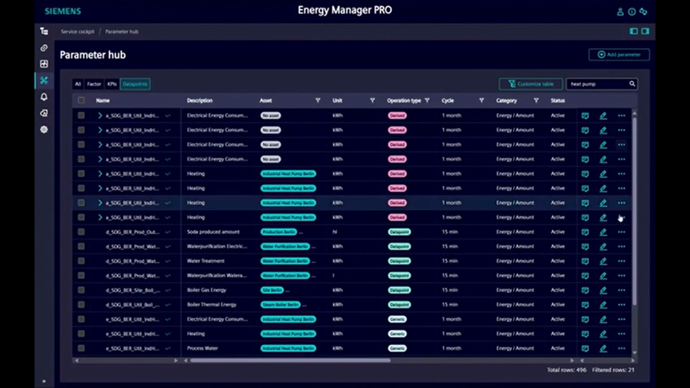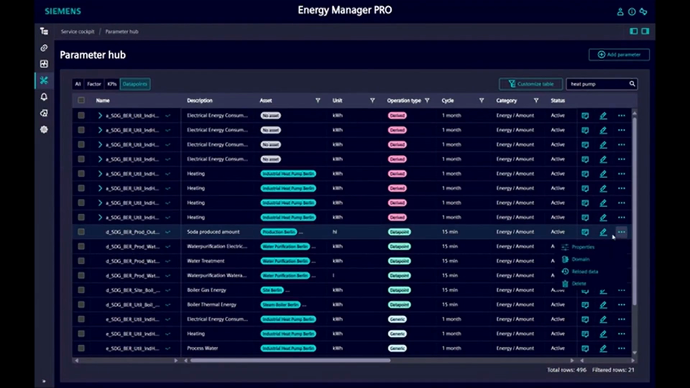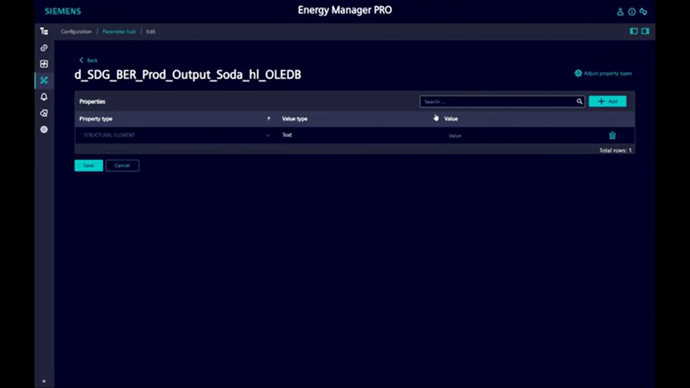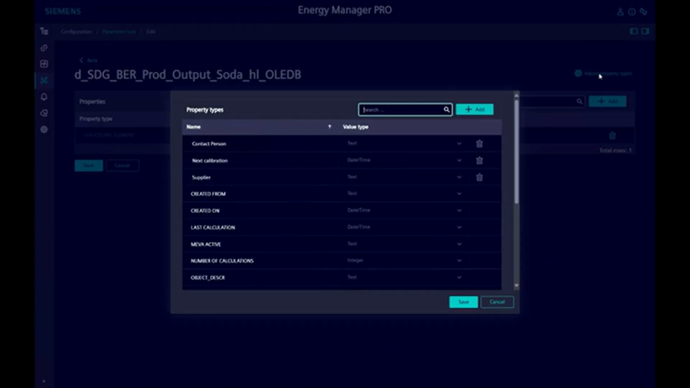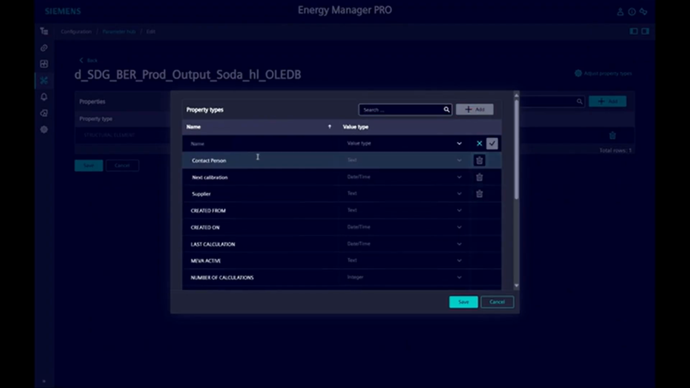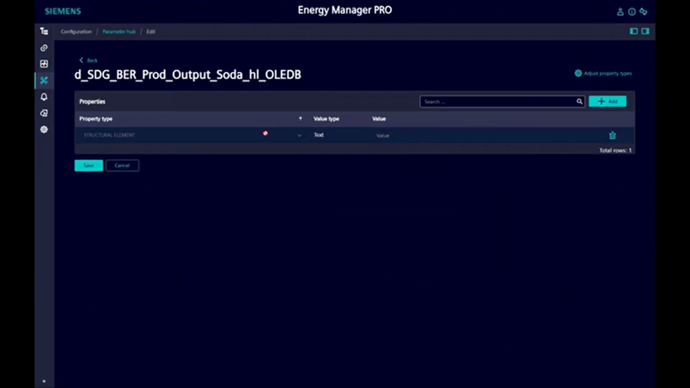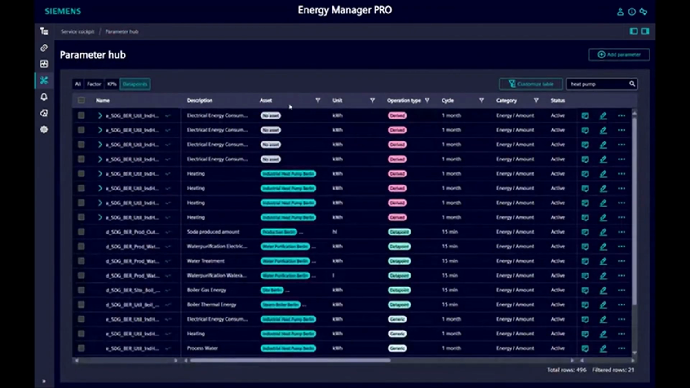Okay, how can I configure such a new parameter? Only to give you a short idea, I will click here on the right side on such an object, activate properties, and then you can see I can, for example, create new properties like I did with the supplier or with the contact person. I will add a new property, insert a name, and define if this is a text, a date, an integer, and so on.